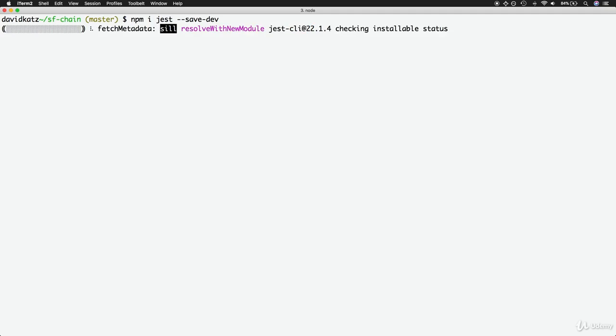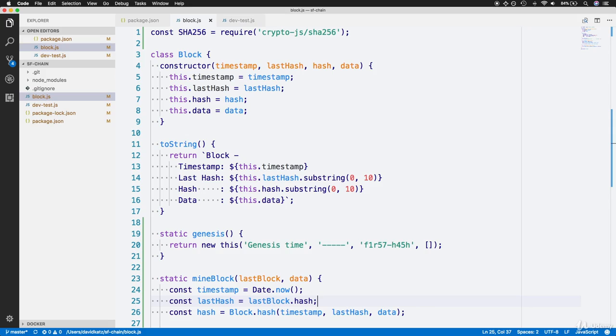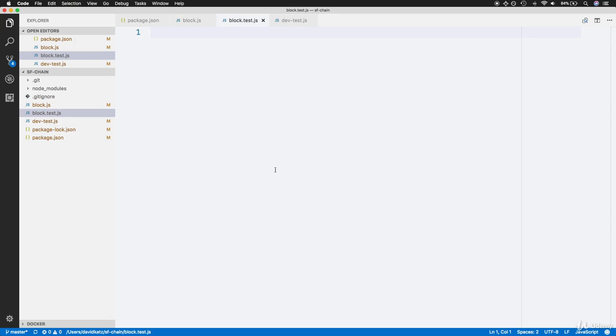With jest, we can execute testing files in our JavaScript project. To find testing files, jest will look for files with a test.js extension. So to test our block class, let's create a block.test.js file. So back in the code editor, we're going to create a new file called block.test.js.